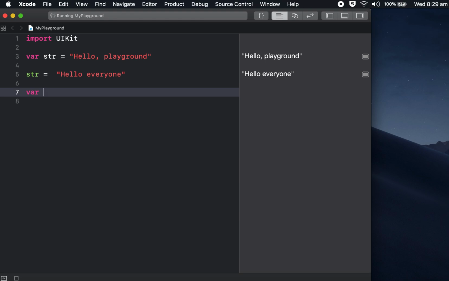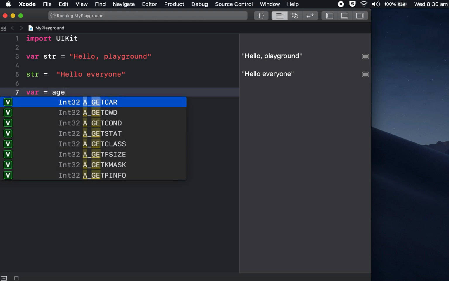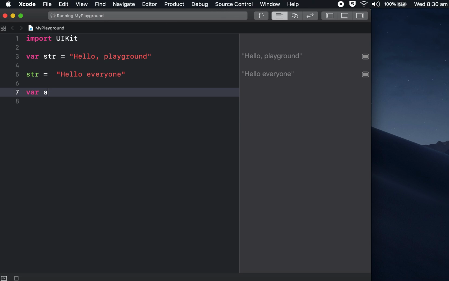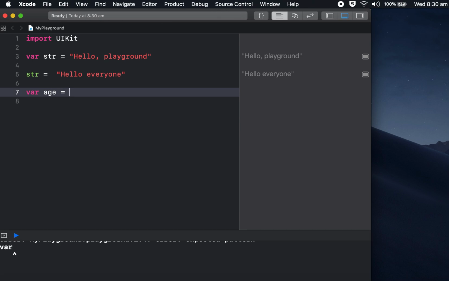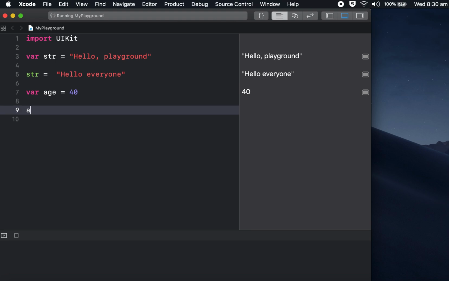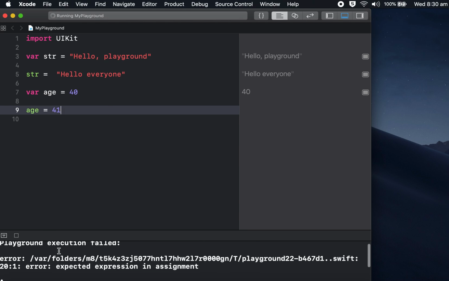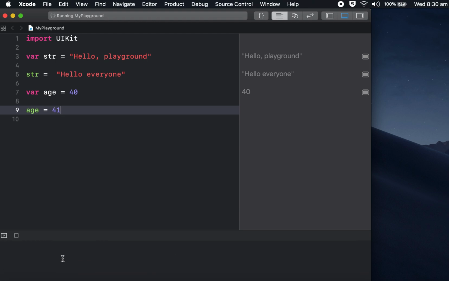So let's make another variable. We're gonna make it a number. So I'm gonna make it my age. Whoops, not like that. Age equals, and I'm 40. And as you can see, it built automatically to the side there. And to change that, we just go age equals 41. And sometimes you see there's an error there because it was trying to build it while I was changing it. So don't worry about that.